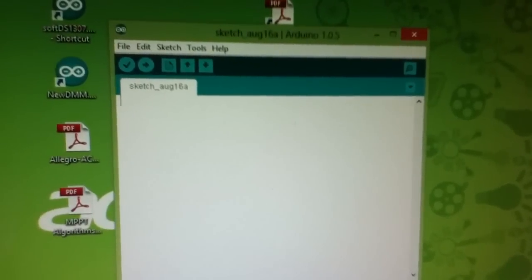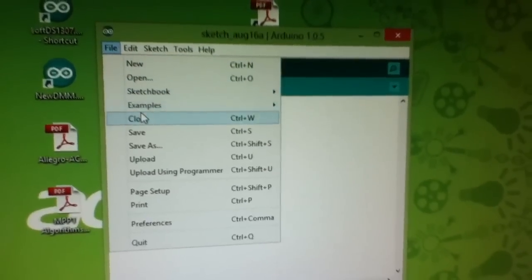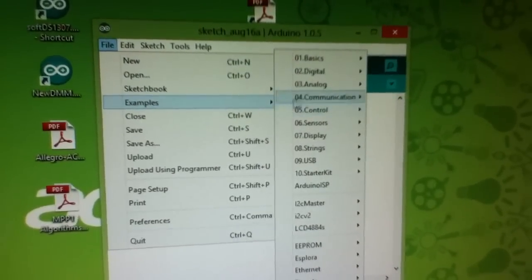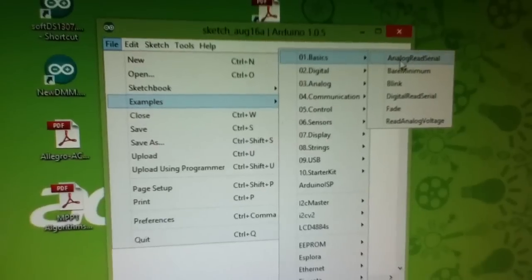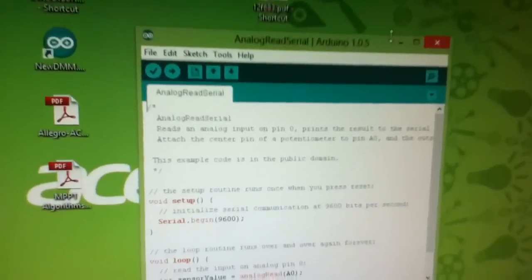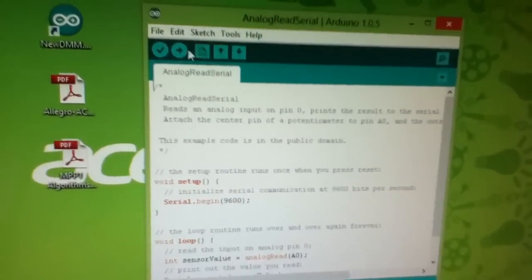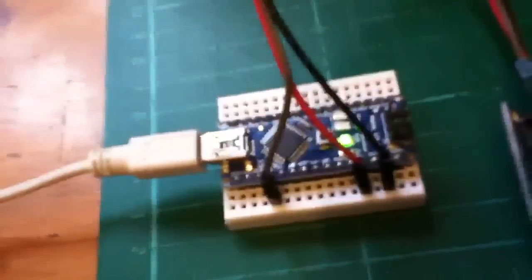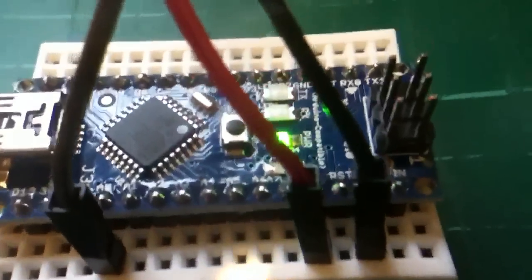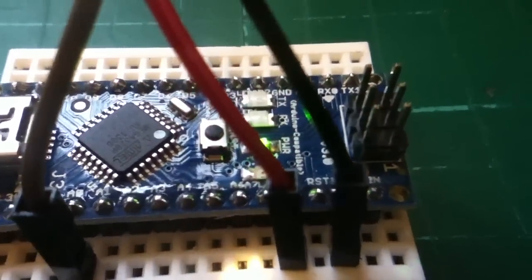Now I've opened a new Arduino sketch, but I'm going to go to examples, and there's one called analog read serial. So I'm going to close the original sketch, and I'm just going to work from analog read serial. So in fact, I'm going to load this into the Arduino now. Let's make sure that goes in. There are the TX and RX lights, and that's gone in.